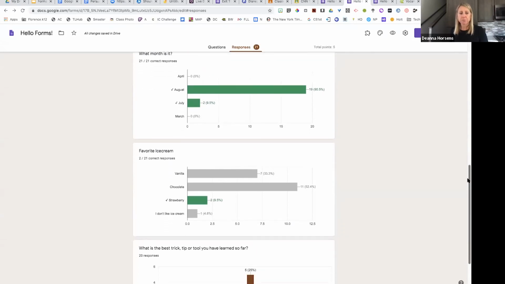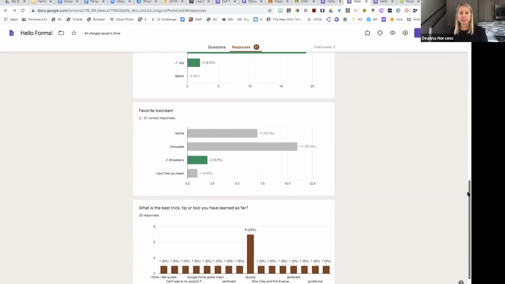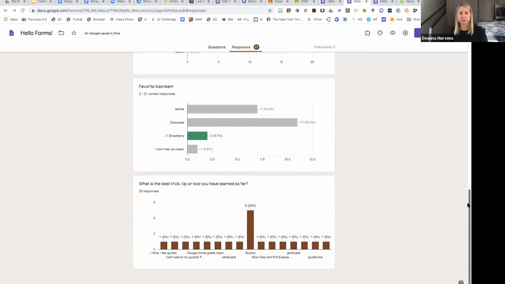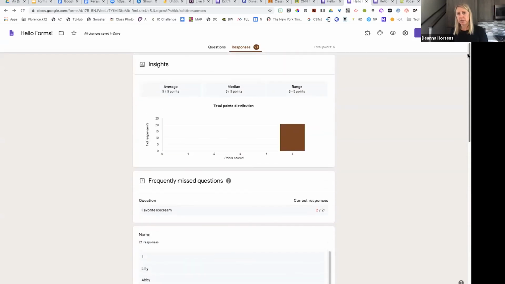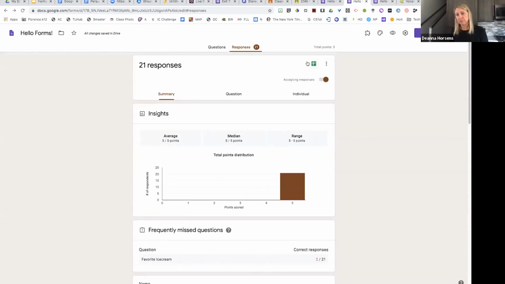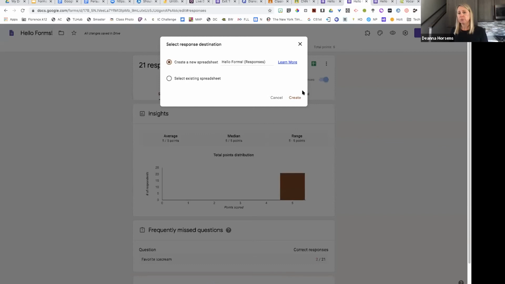And it looks like chocolate is the most favorite ice cream, and quizzes is one of the best tricks so far today. So that's the backside, the analytics of a form. You can also put this information right into a spreadsheet by clicking on this little green spreadsheet here. And I'm going to do it just to show you real briefly.